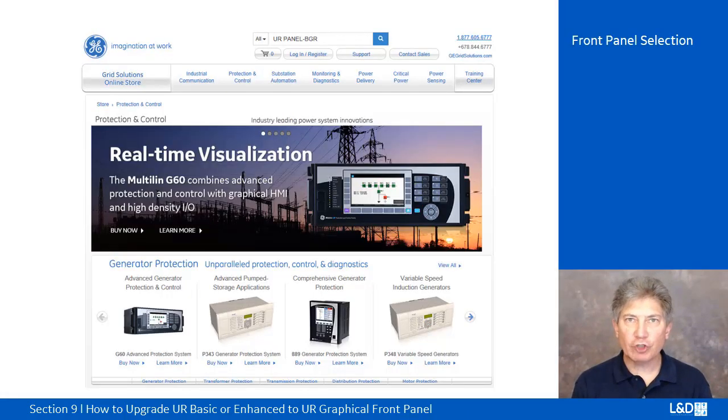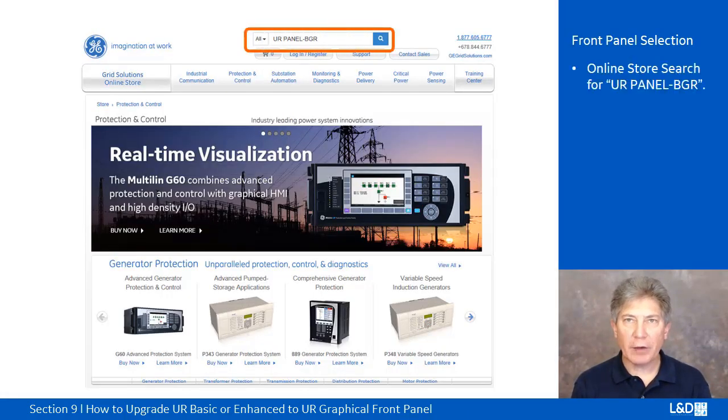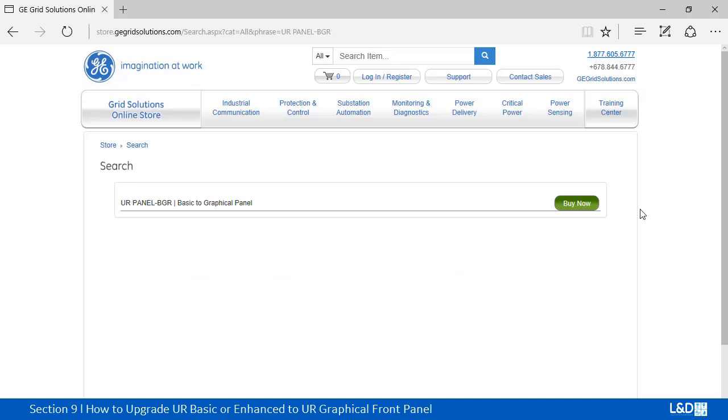In the online store search engine, you're going to enter UR panel-BGR. Once you're there, you will select the graphical front panel that meets your needs. You're going to select things such as the model type, the language, and the mounting. So here at the online store, this is the screen that it's going to bring you to. You're going to select Buy Now.